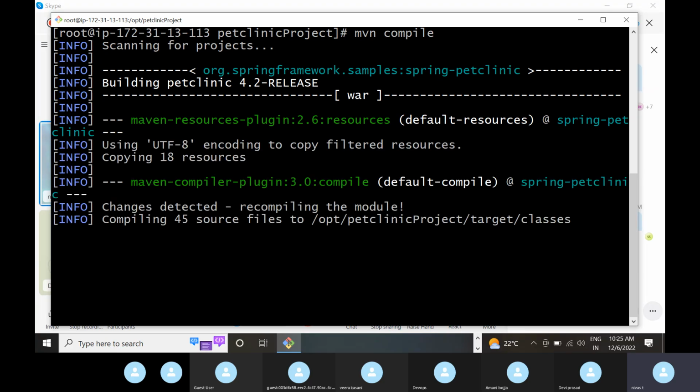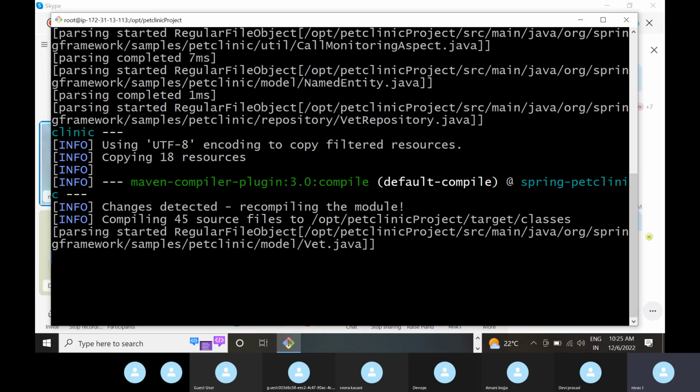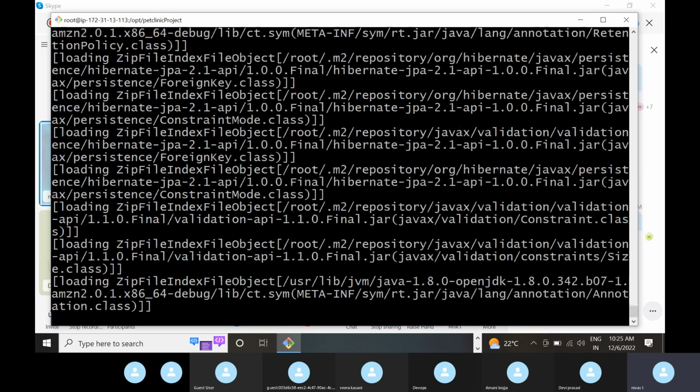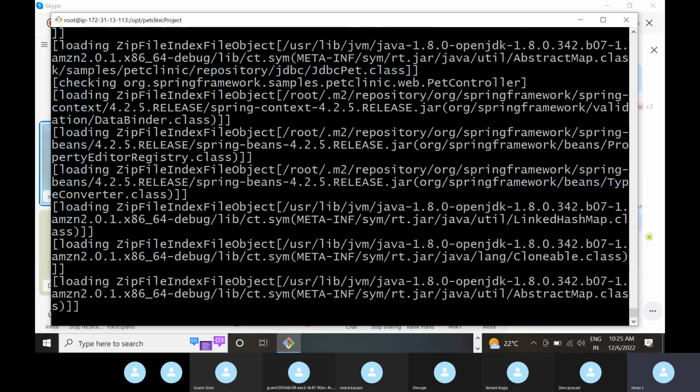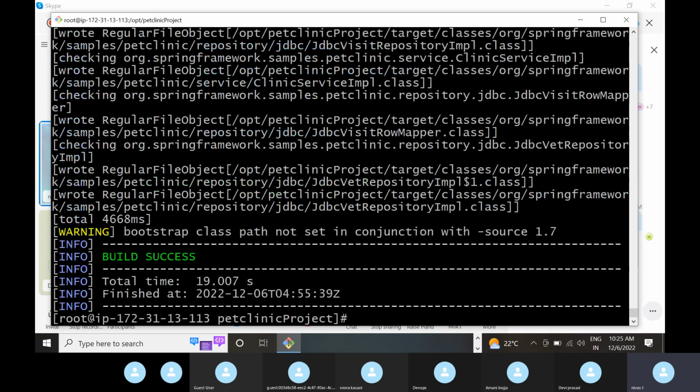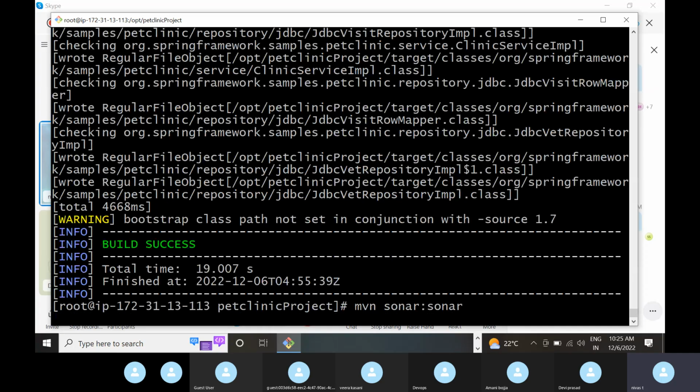Whenever you compile it, bytecode is automatically generated. Such dot class files are placed in the target folder of my classes, and my SonarQube recognizes such classes. SonarQube requires the dot class files, so if the dot class files are not produced earlier, I get this error.